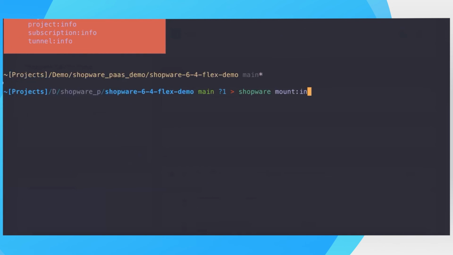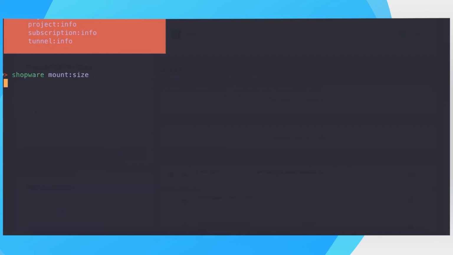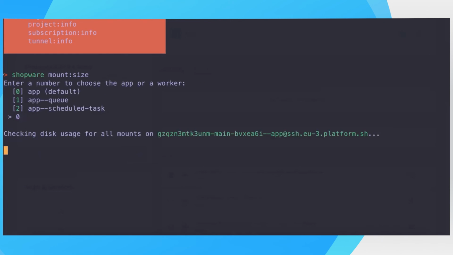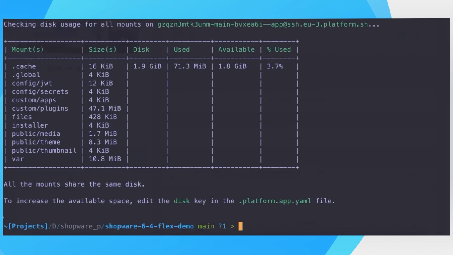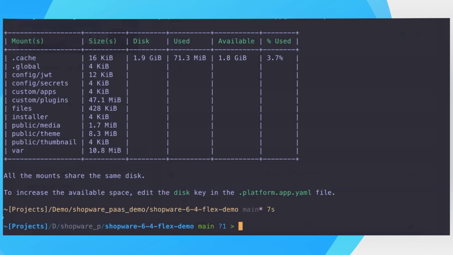And similarly, if you want to check how much of the mount storage space you have utilized, then you have the command called shopware mount size, and that will give you a rough idea of how much storage space you have allocated and how much of that storage space you are basically utilizing.